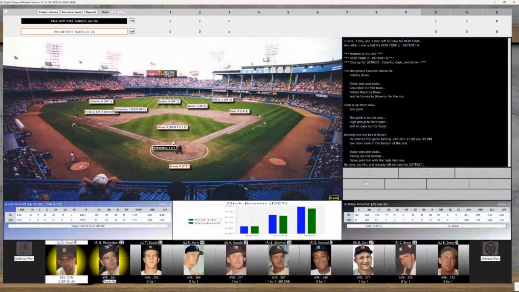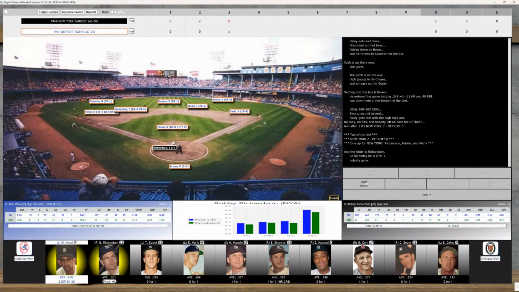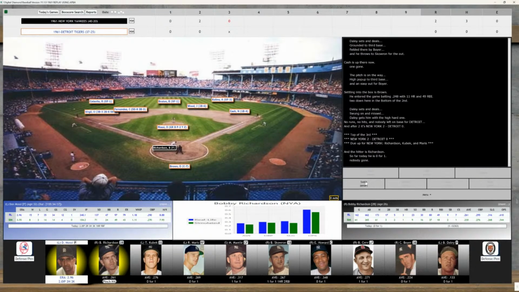We go to the top of the third. New York Yankees 2, Detroit Tigers nothing. Top of the order due up here for the Yanks. Richardson, Quebec, and Maris due up here. See what happens here. Bobby's 0 for 1. He grounded out to short his first time up. And he hits that ball down to Wood at second. And he fires over to Cash, 1 down.